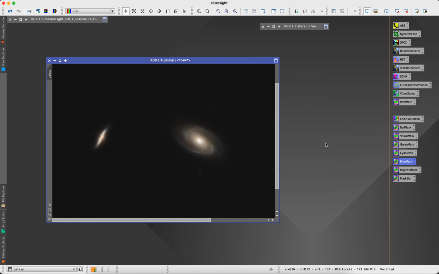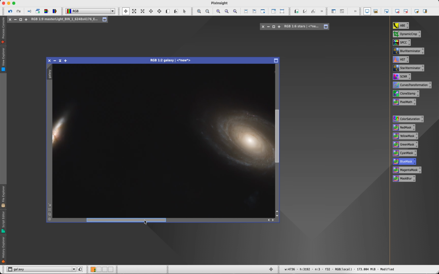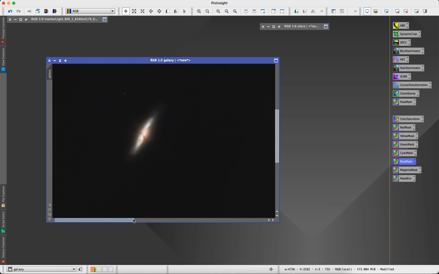So for example, I want to try to bring out a little bit more of this red, maybe in here, and not really affect everything else in my image.